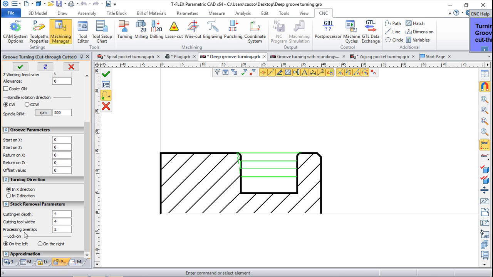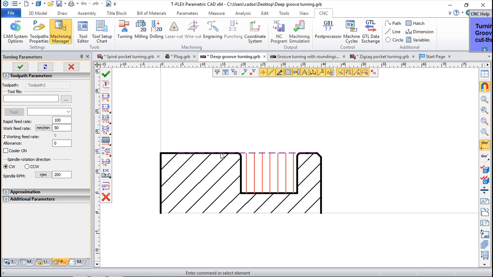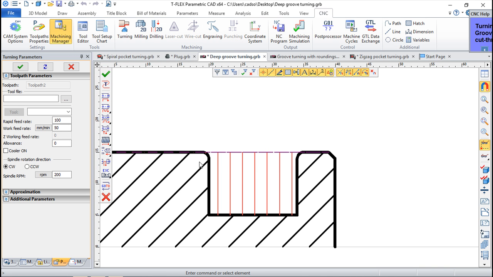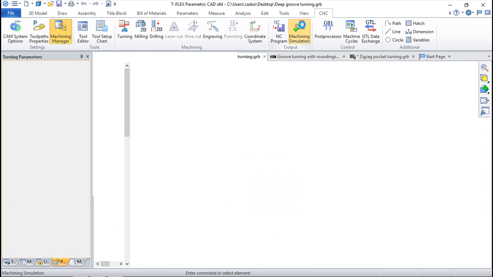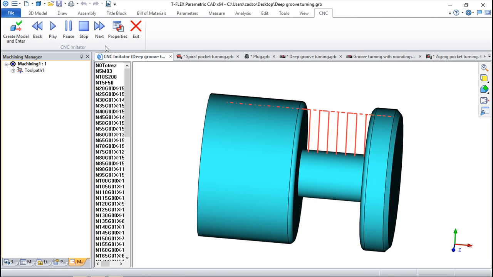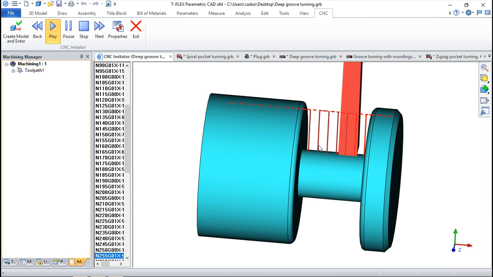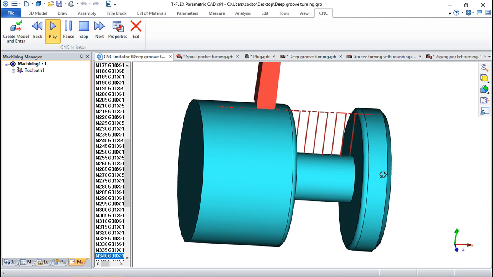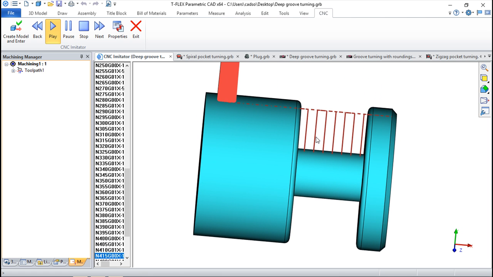I can set also the stock removal. So let us say 1, okay, on the left, and okay. I can set this kind of thing. Let us see if all it is correct or not. Okay, in this particular case it is wrong. I'm using a wrong tool. It's not perfectly defined, okay?